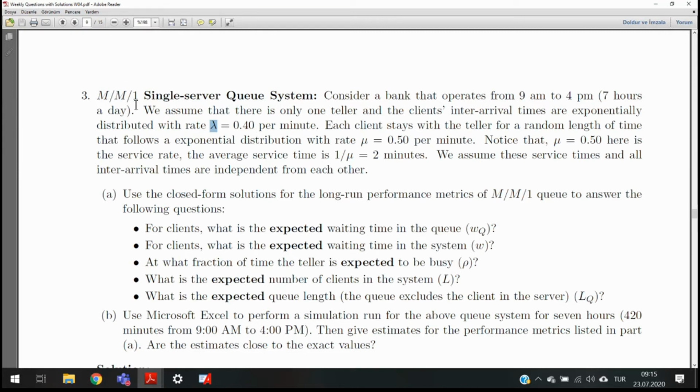So the average inter-arrival time, according to the expected value of the exponential distribution, should be 1 over lambda. It should be 1 over lambda, which is 2.5 minutes. Okay, the arrival frequency is this. This means on the average, every 2.5 minutes, a new client is arriving.